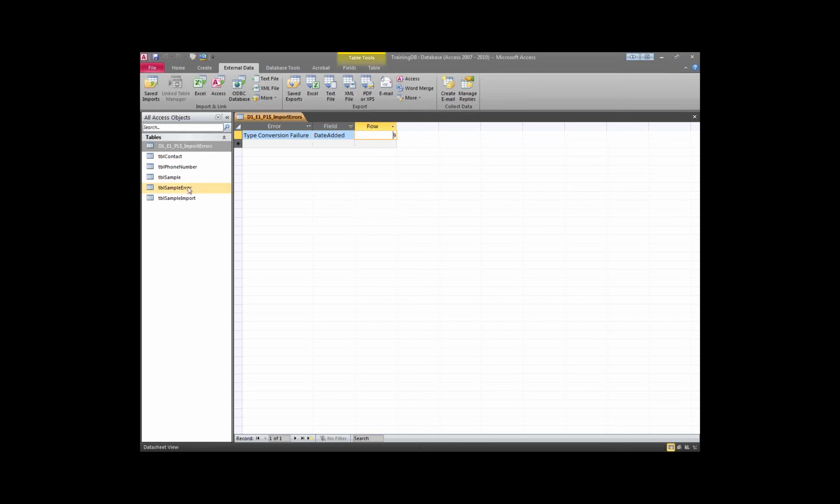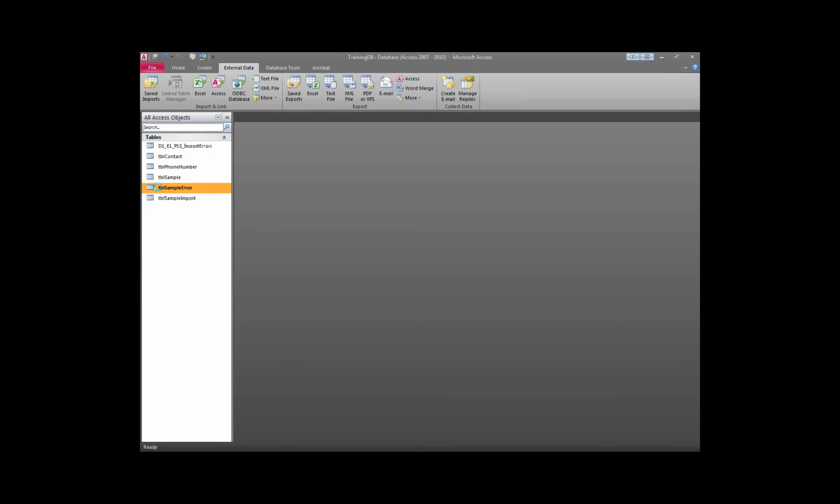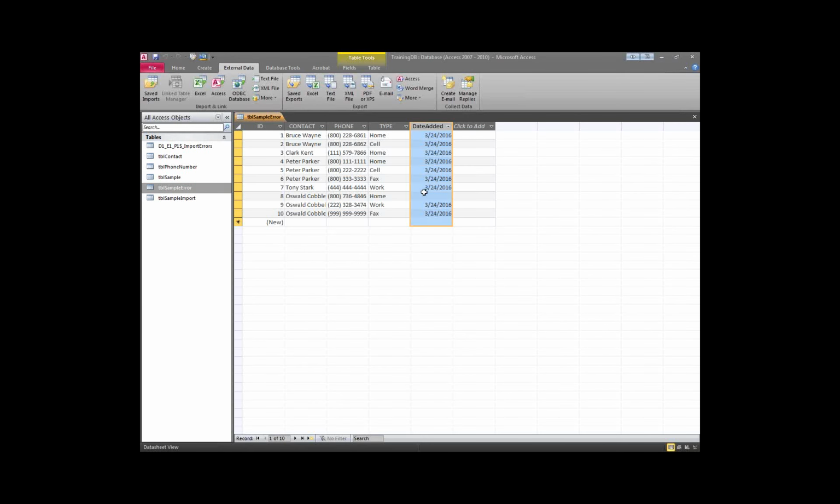So if I now open table sample error, I can see here there's my date added, and look at row 9. It could not assign a date time value to that cell, and so instead, it imported it all, but it left it blank. So I lost data. When you import, it's really important to look at that screen at the end when you click on Finish to see if there were any errors. And if there are, what's great is that import errors table will tell you what the error was.